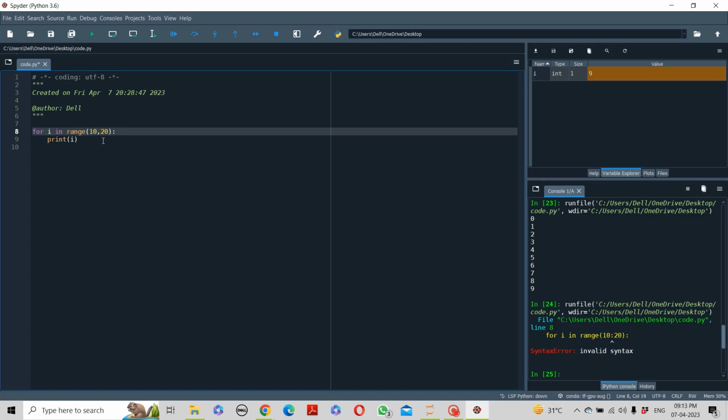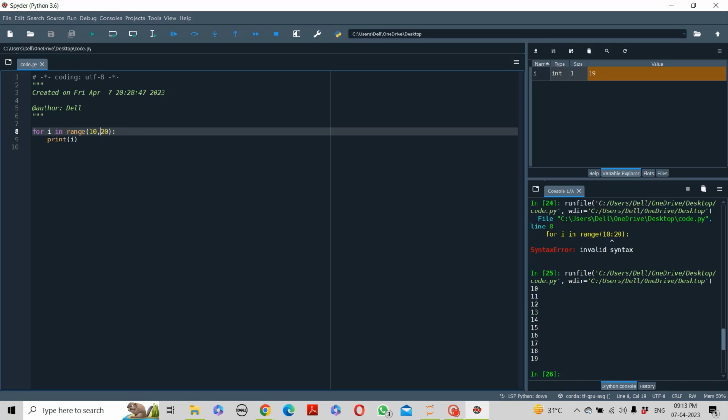10 comma 20 means that from 10 to 19, so it will print 10 to 19, all the values are being printed here. But if you omit this part and have only one value, then Python always considers the range to start from 0 onwards. But here it doesn't end.